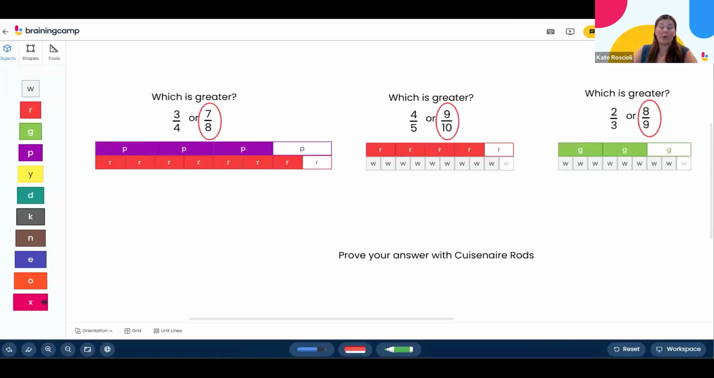So this is not the only way, but this is one way you could have determined which one is greater. And I already saw some people in the chat. They saw what I was trying to do. It was all one away from a whole. So, what generalizations can we make about comparing fractions that are one away from a whole?